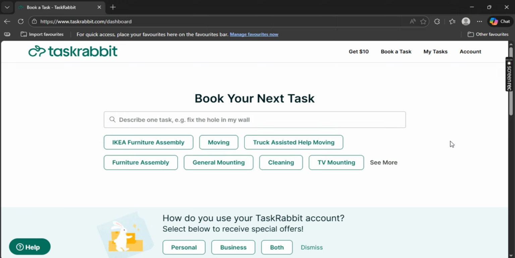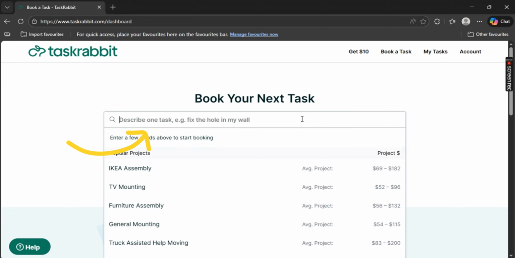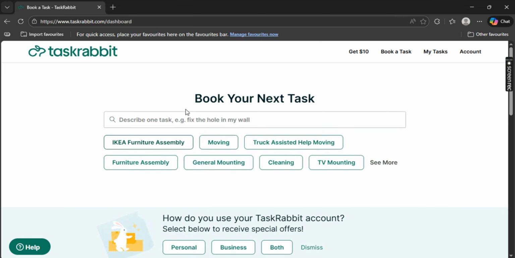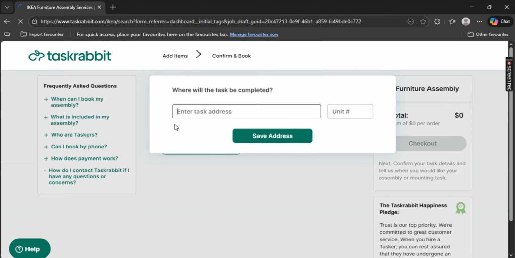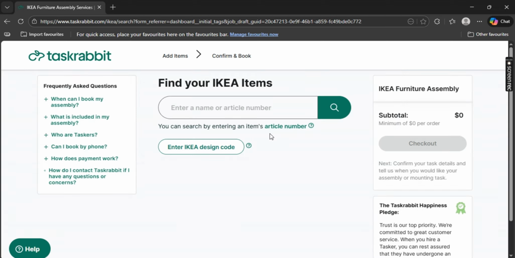So once you have done all of that, here you should be seeing this search button right here. You can just simply select any one of these. So I'm just going to quick select it right here, and now once you've quick selected it, it should load with various options. So as you can see right here, you can just simply enter your task address, you can save address, and you should be good to go. Now you can just simply enter a name or article number and find your IKEA items, and you can just simply see your subtotal and proceed accordingly.